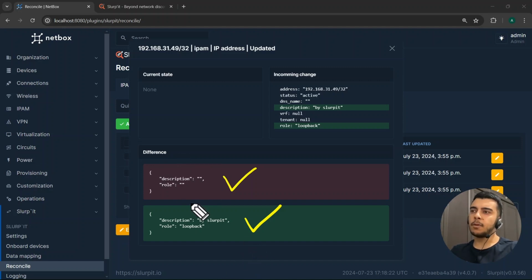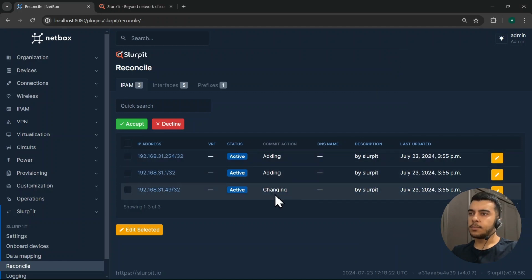So I had this before in my NetBox, but I pulled the IP address one more time, and because there was a change, it showed here in the reconcile, and I can also see what's changed. If it wasn't changed, like if there was nothing about it changed, then I wouldn't even see it in the reconcile tab in the first place. So there is that. I'm going to close this.